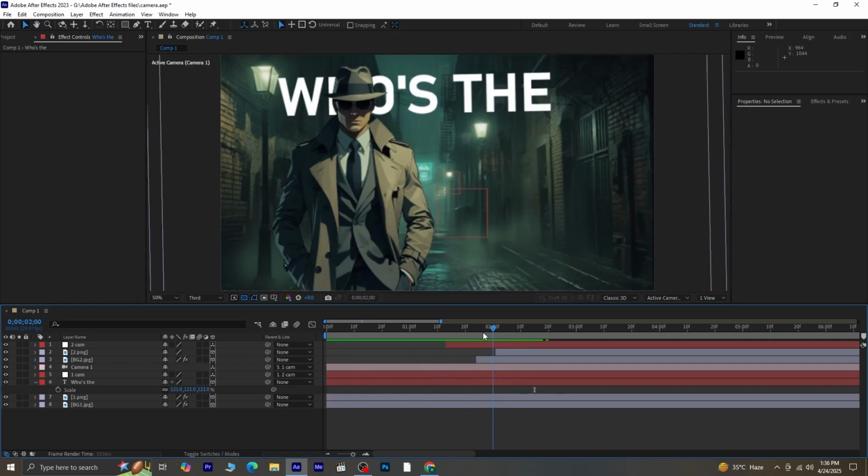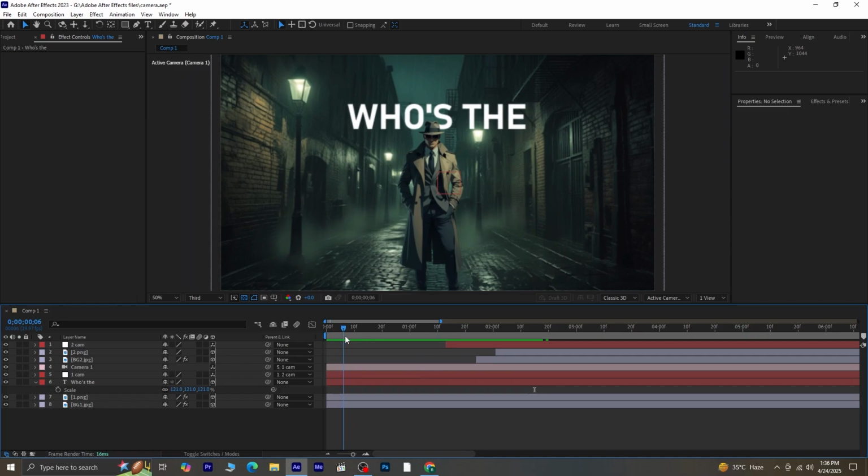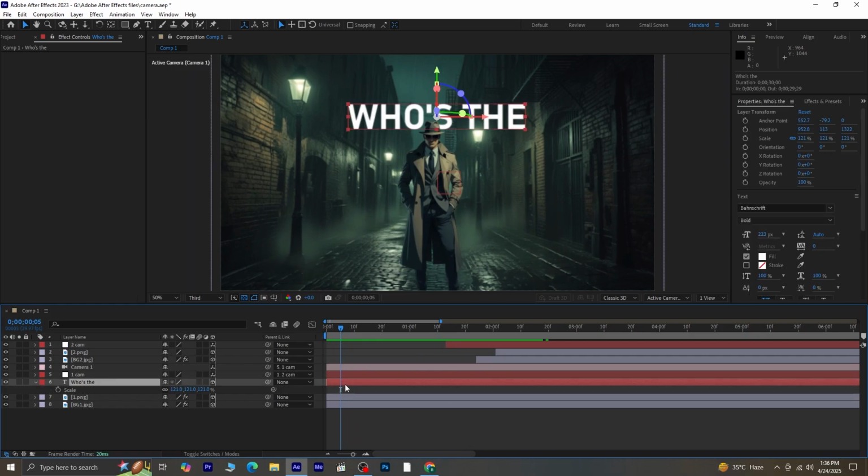Okay, at this point, we want this text to have a fade-in and fade-out animation using opacity. So, select this text layer, press T to open the opacity property. Click on the stopwatch next to opacity to create a keyframe. Move the bar indicator a few frames forward and add another blank keyframe here. Move back to the first keyframe and set the opacity to 0.